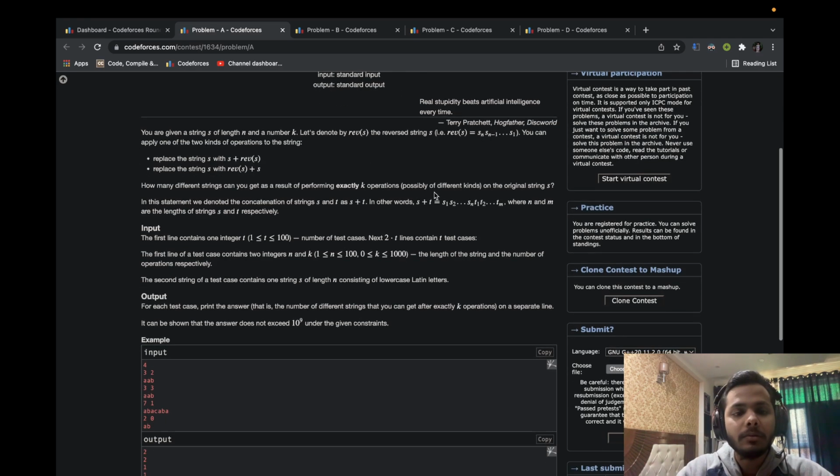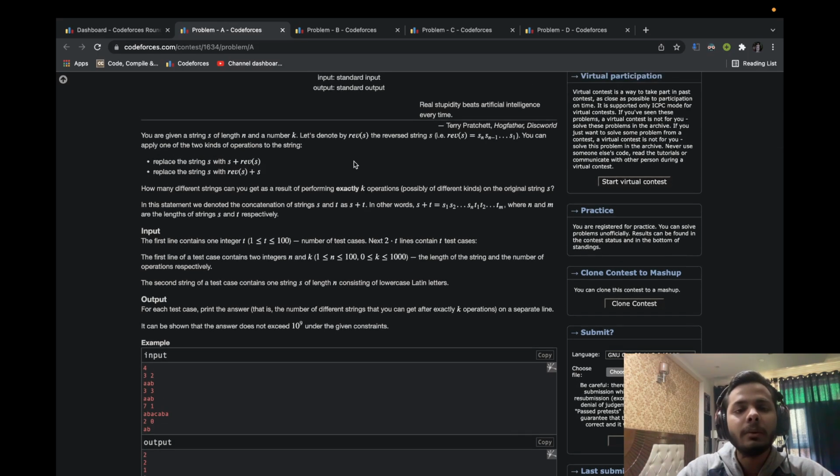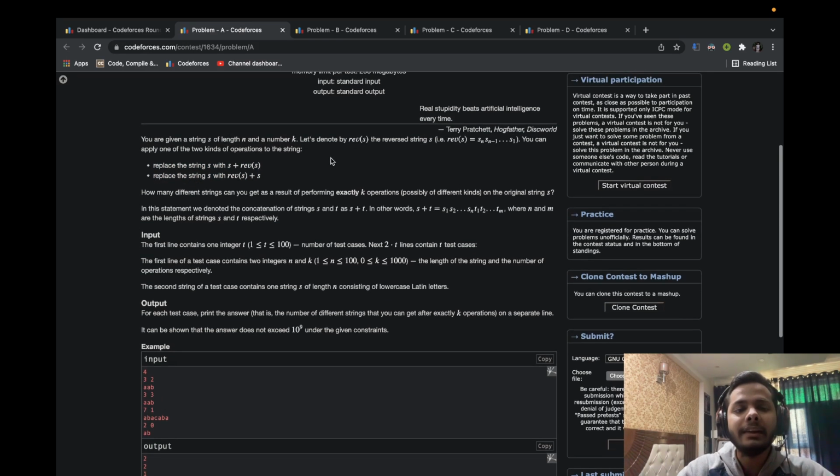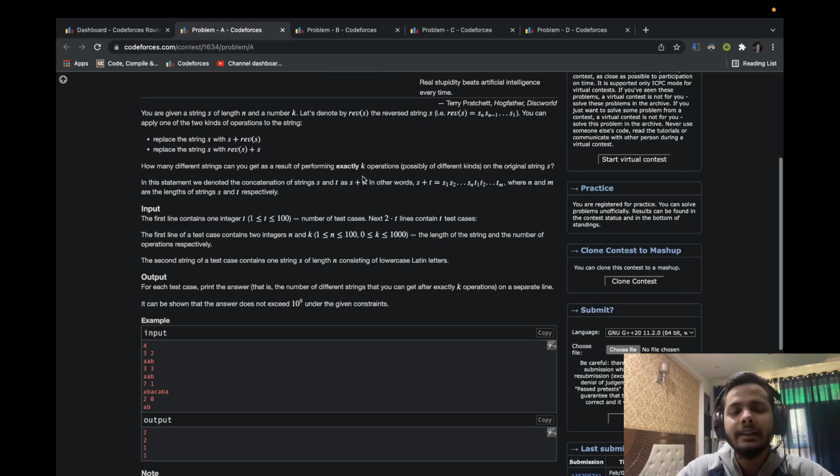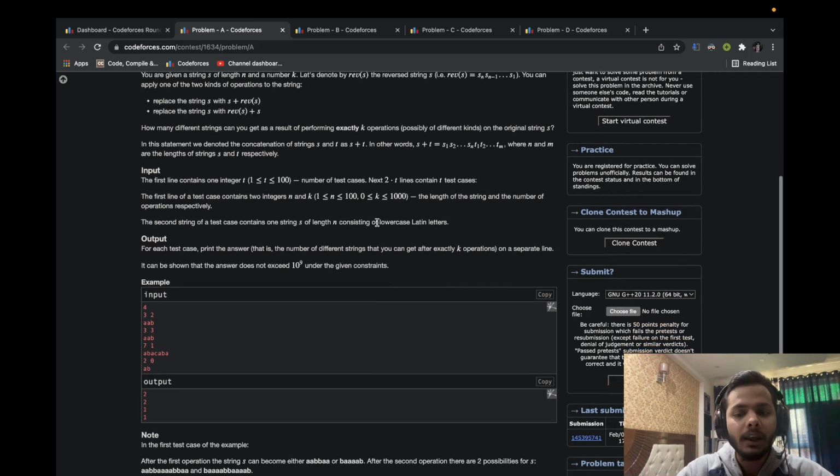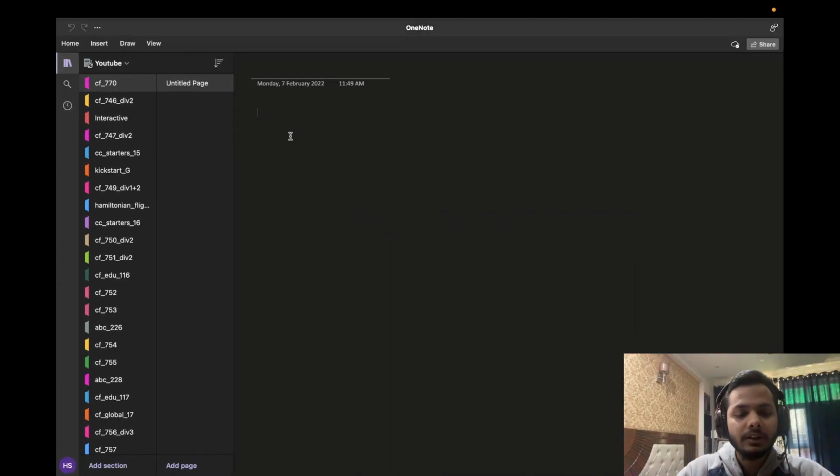So this is the problem statement, quite simple to understand. We have a string and we will denote its reverse by s prime, let's say. We will do an operation k times, and in an operation we will choose one of the two things to do. We will either replace s with s plus s prime, or we will replace s with s prime plus s. And once we do this operation exactly k times, we need to tell the number of distinct strings that we can get. So let's look at the solution. It's not that difficult to understand.